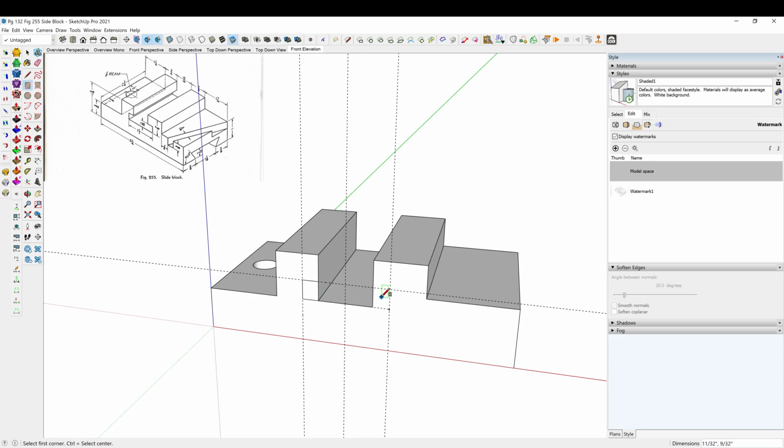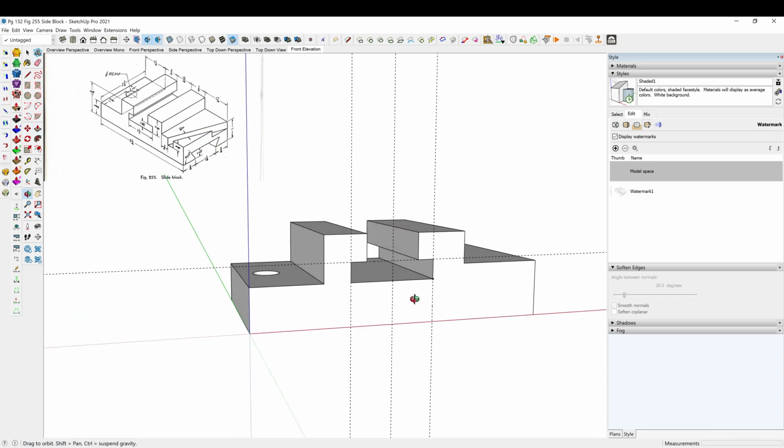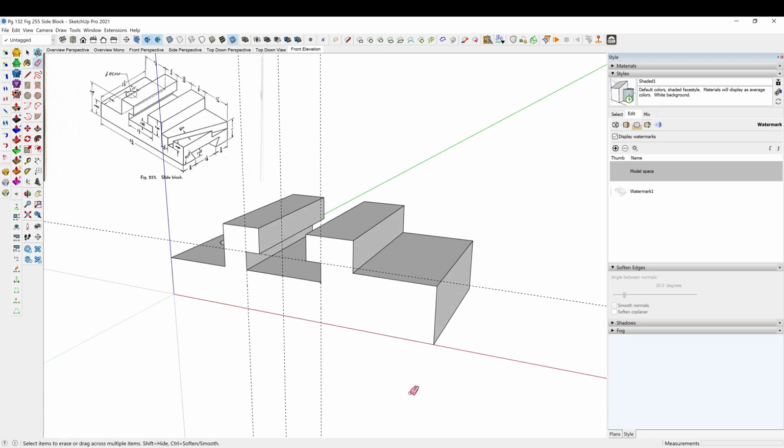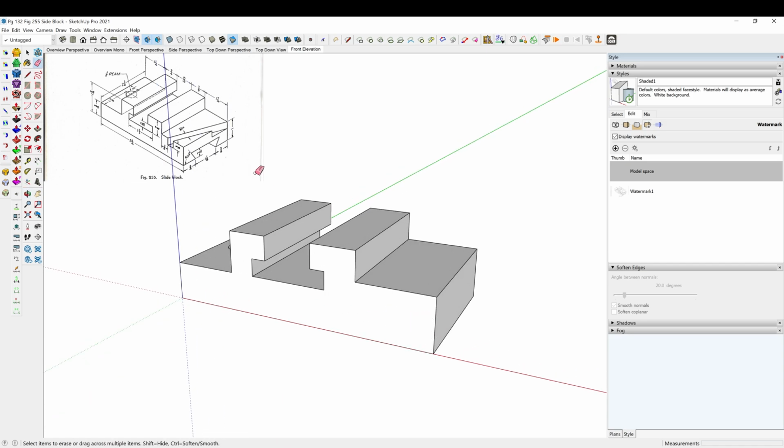R for a rectangle, I'm just gonna draw these guys in. P to push pull, extrude that back. And just use the eraser tool to clean that up. All right, Control D, get rid of all those lines.